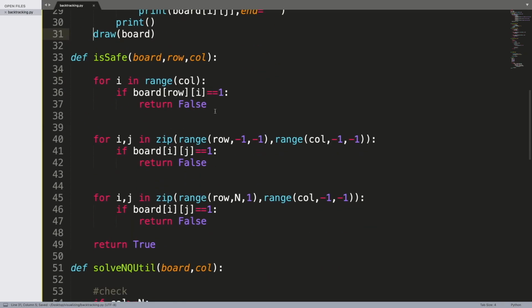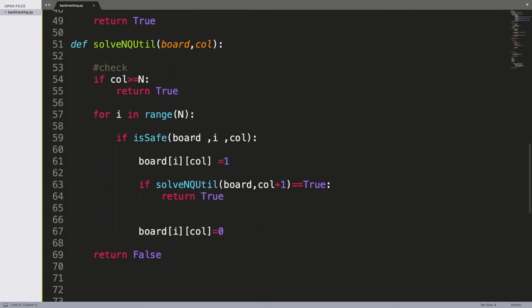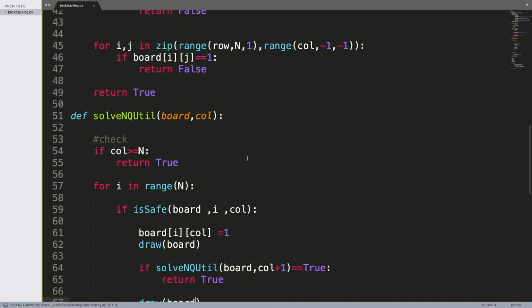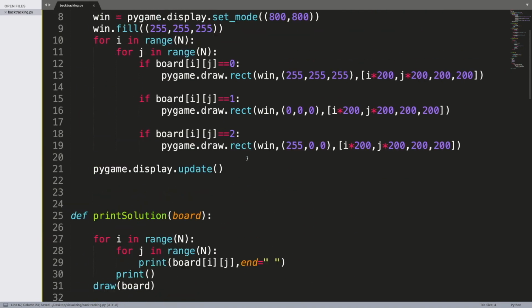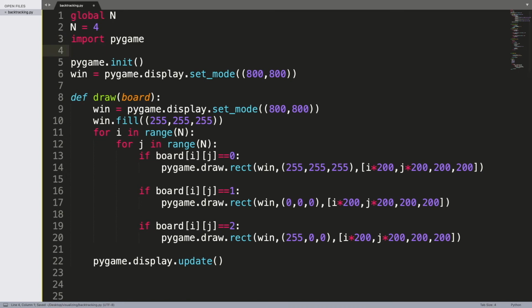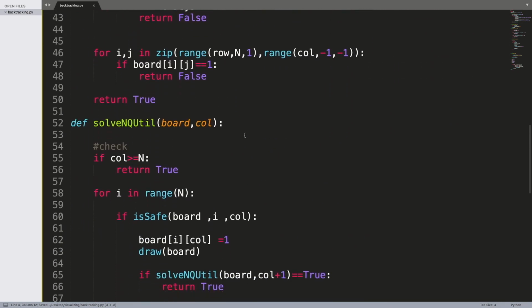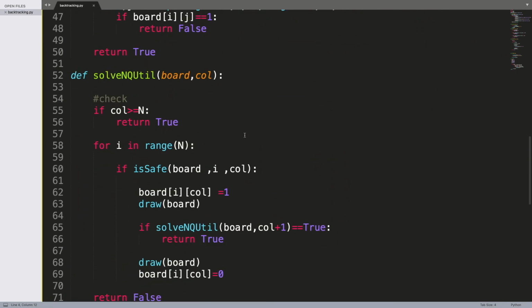Let's call the draw function a few more times here and there, like here. This will tell us how the queen is added or removed. I know I haven't added the red scanning yet. We'll do it in a while, but first let's import time so we can slow it down. Import time, and what we want is somewhere here.